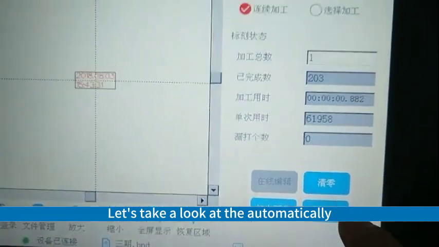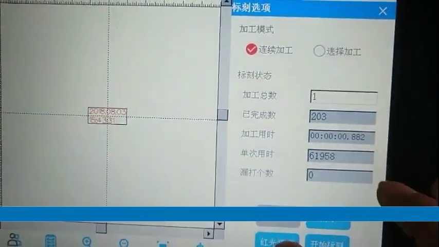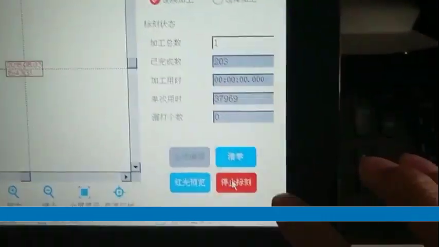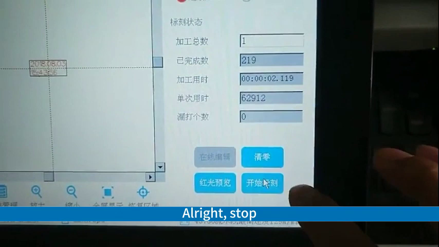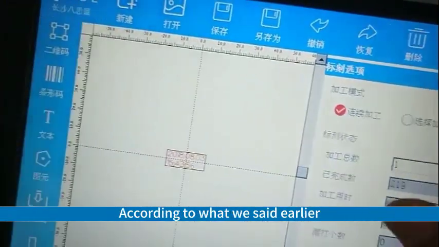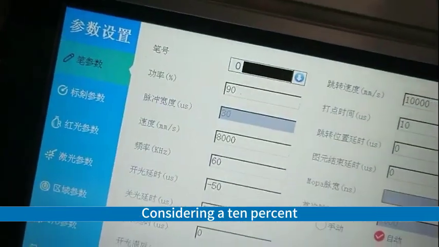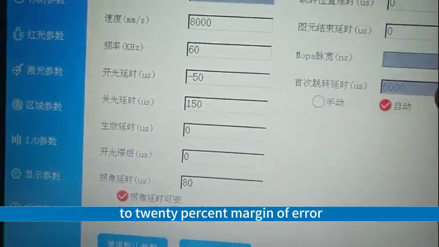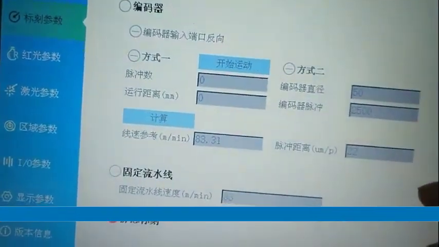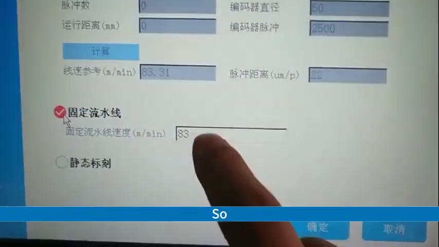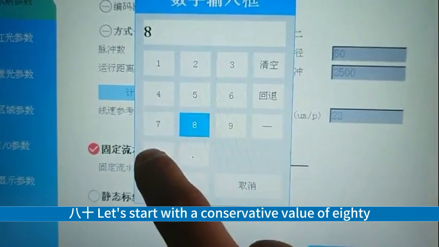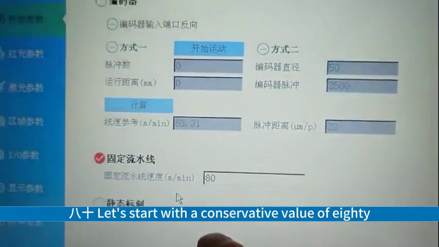Let's take a look at the automatically estimated speed limit. Alright, stop. It's approximately 129, according to what we said earlier. Considering a 10% to 20% margin of error, the speed limit should be around 80. So, first let's start with a conservative value of 80.